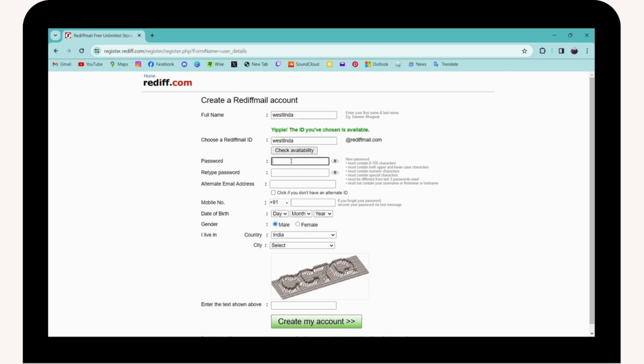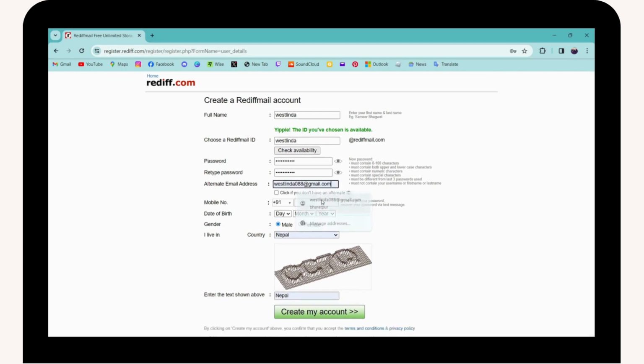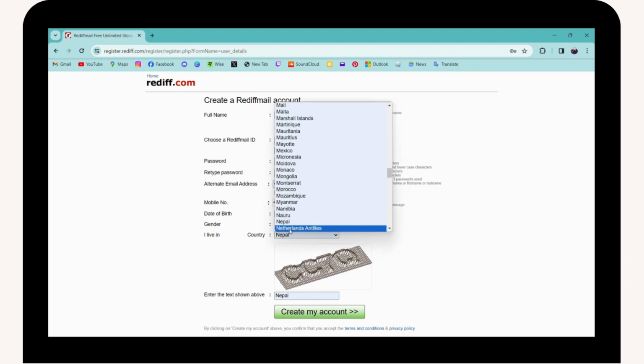And then go for password, and you need to create your password, and then again go for retype password, and again retype your password, and then go for alternate email address and enter your alternative email address, and go for your mobile number, choose your country code, and then enter your mobile number. And you can enter your date of birth by choosing your day, your month, and the year, and then choose your gender and choose your country by clicking on the drop down bar.